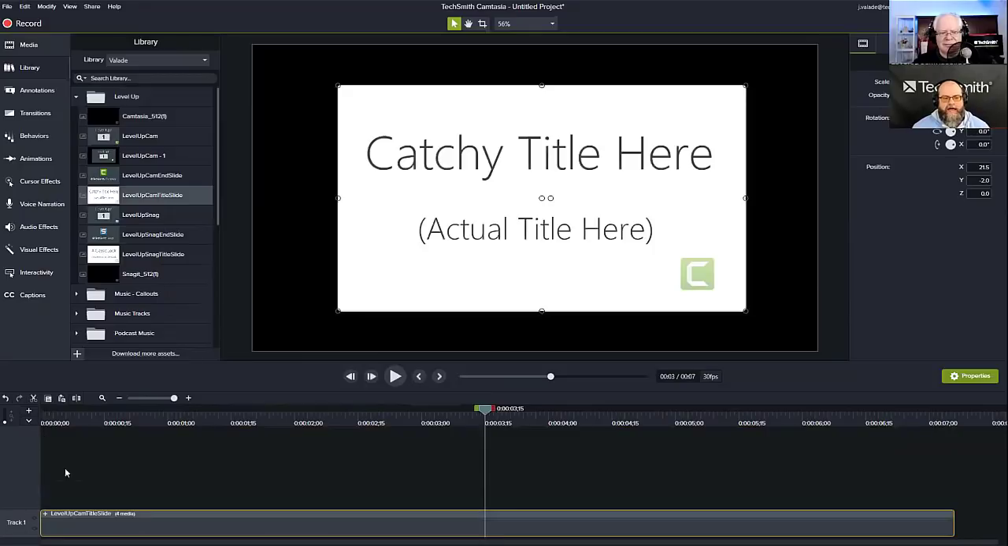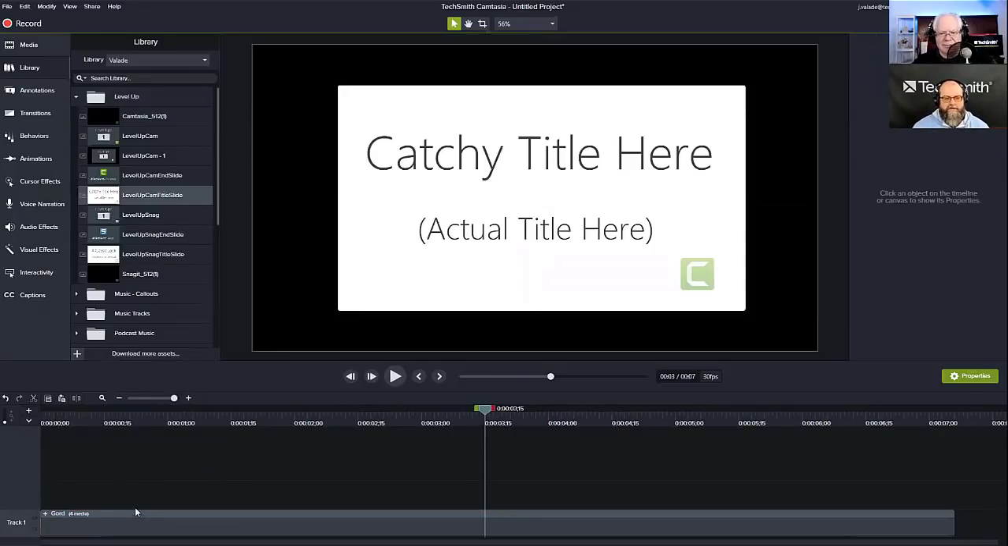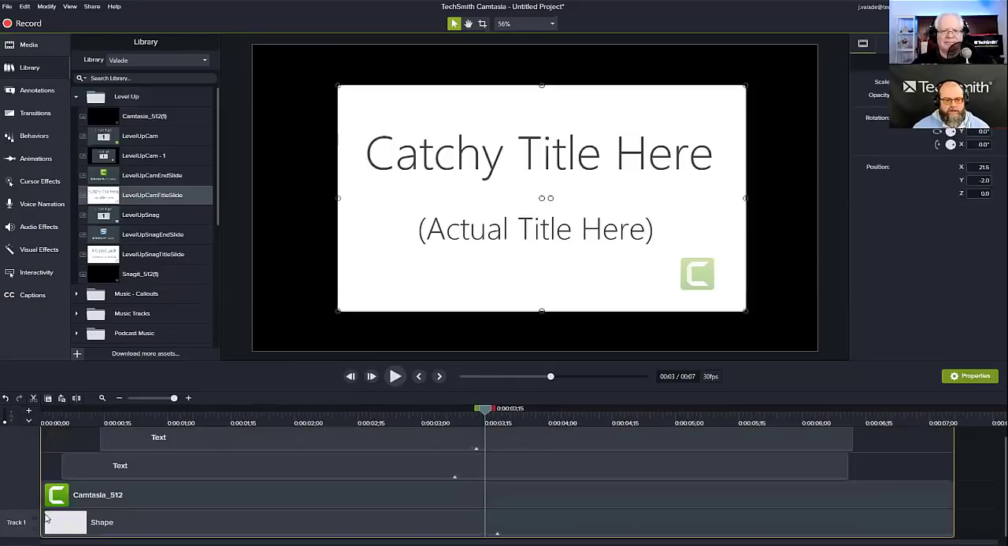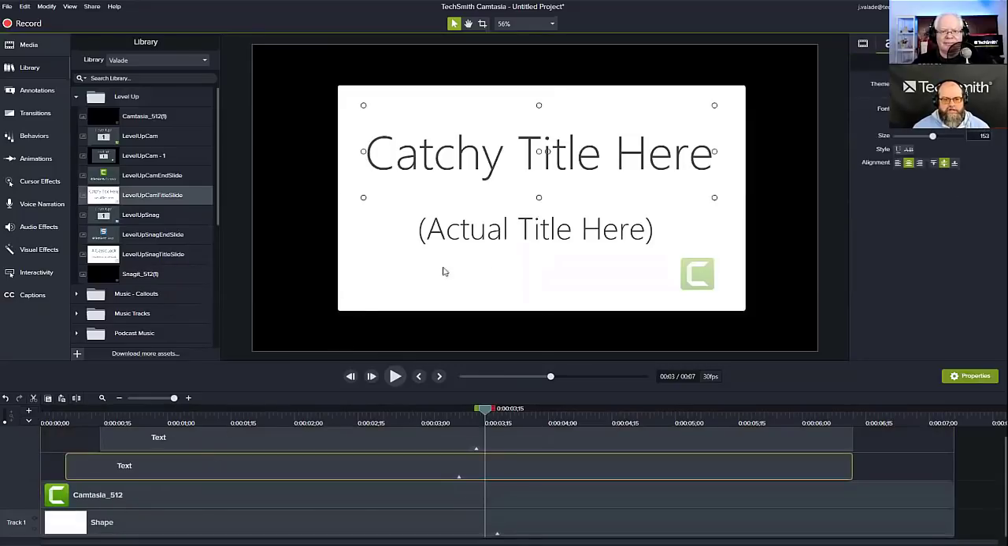So the first thing that I would do if I'm going to update an asset, which I would do for this, is I'm going to start by renaming my group. And that's just done by right-clicking on the group itself and selecting rename. And I'm going to type this one up and call it Gord. So now this asset is called Gord, which is different from the original Level Up Camtasia title slide. So now I can simply go into my group and change out any of the titles that I'd like to.